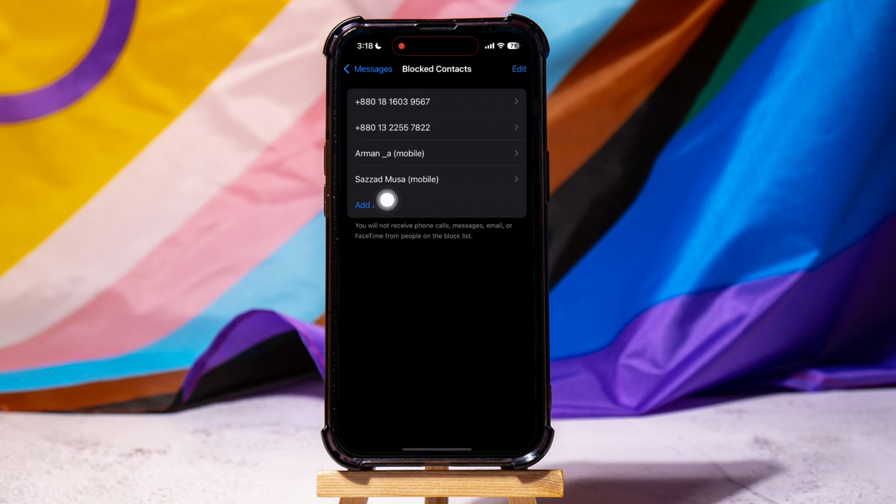Find the contact you wish to receive messages from again, and simply swipe left on their name or number. This gesture will reveal a red Unblock button. Tap Unblock to immediately remove them from your block list, which will allow their future calls and messages to be delivered to your device as normal. Following these steps, you can see blocked messages on an iPhone.